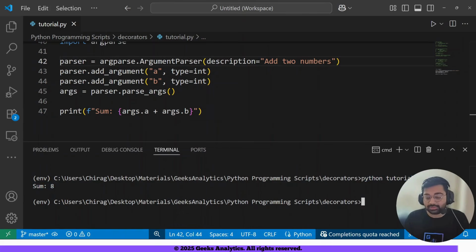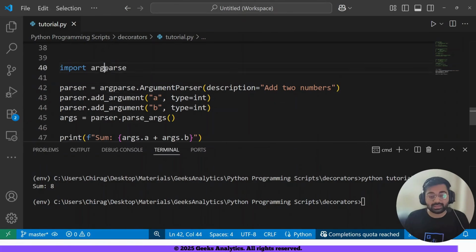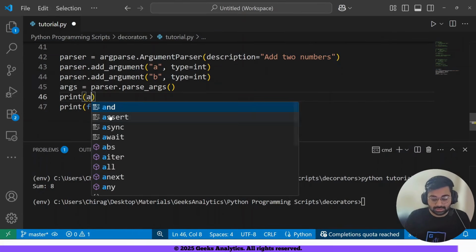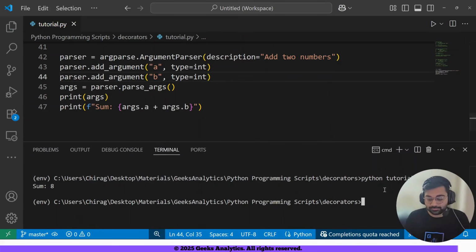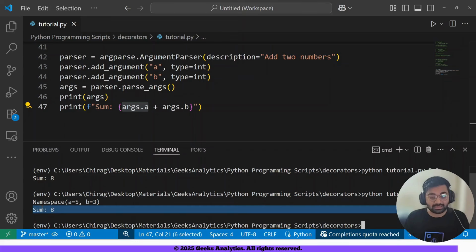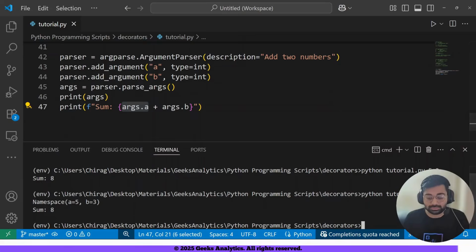After python tutorial.py, you can simply pass two values, which will be considered by the argparse library as a and b. And these args are stored here. You can see how it is stored: it is a Namespace with a=5, b=3, and when you do args.a, this 5 is fetched, args.b, this 3 is fetched, and then whatever your functionality is, it sums here, so the sum is 8.